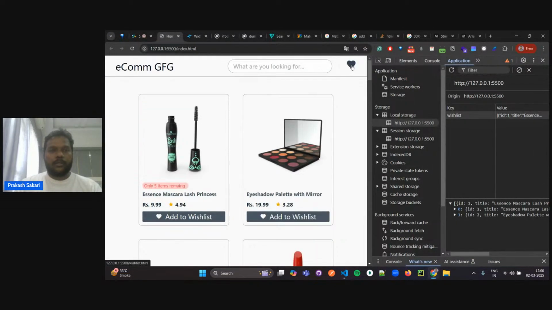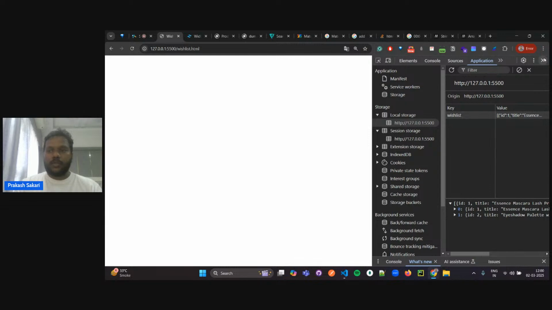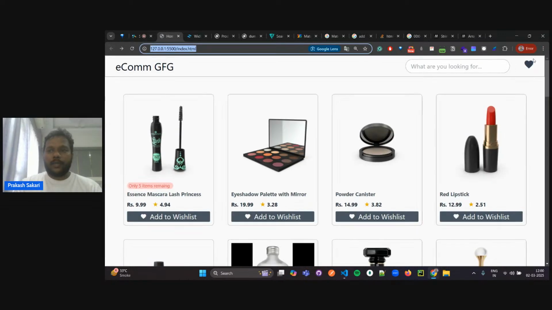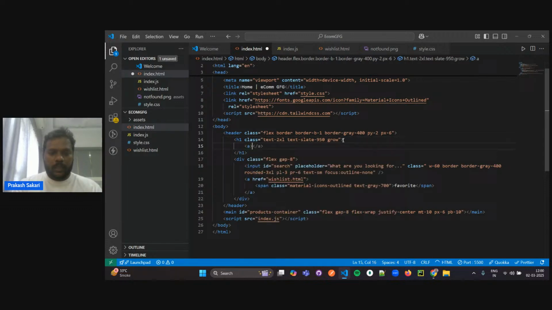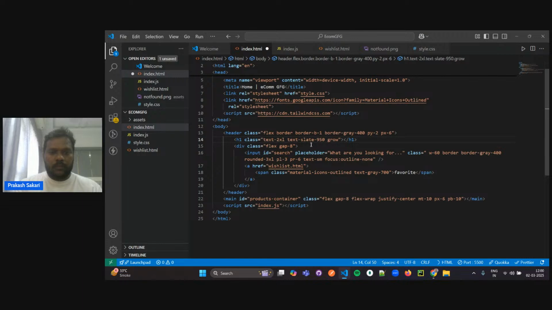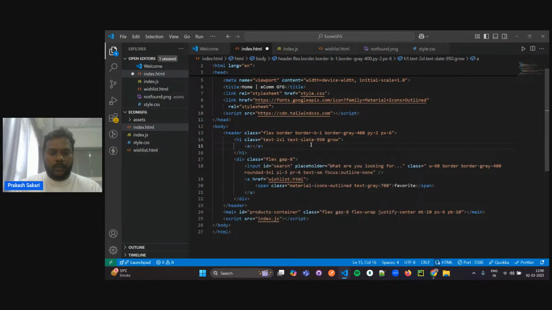Now if I click on this, you see it is taking me to wishlist.html. The route has changed over here. Let me go back. If I click again, it takes me to wishlist.html. For the h1 also, I'll put an A tag inside this h1 and write ecom gfg for this also.